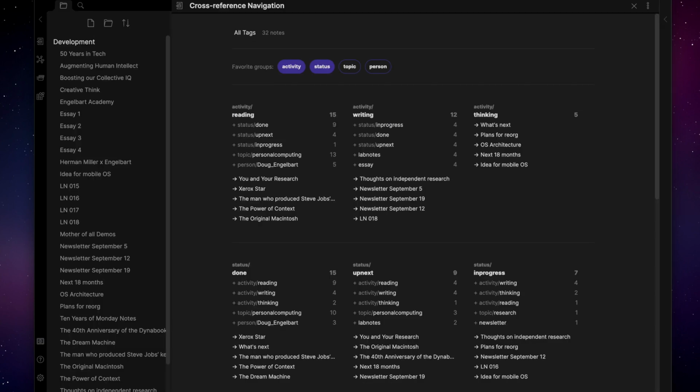So this is the first look at the plugin that explores the concepts laid out in my 15th lab note on cross-references navigation. You can try out the plugin for yourself. I hope you enjoy it.